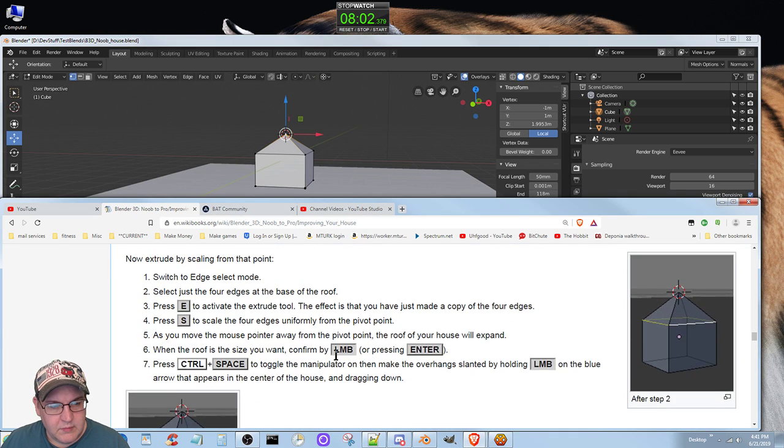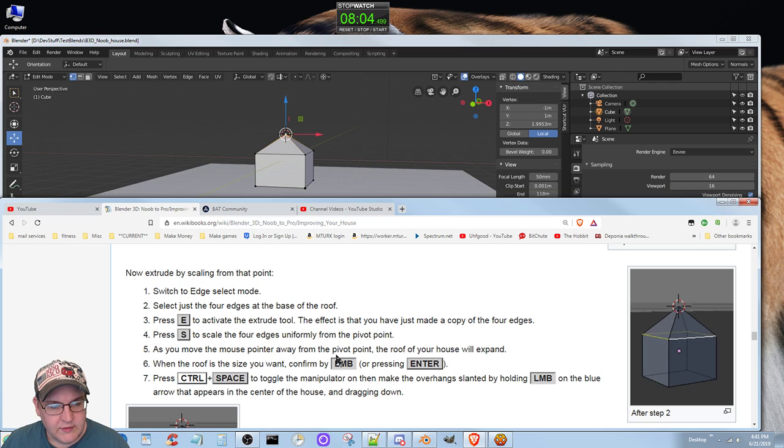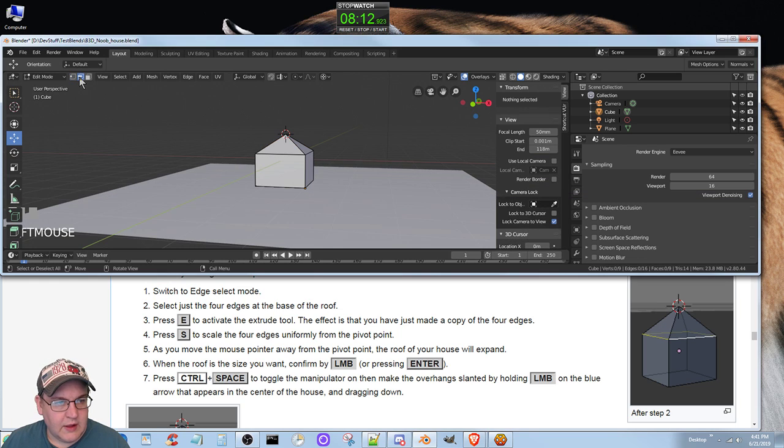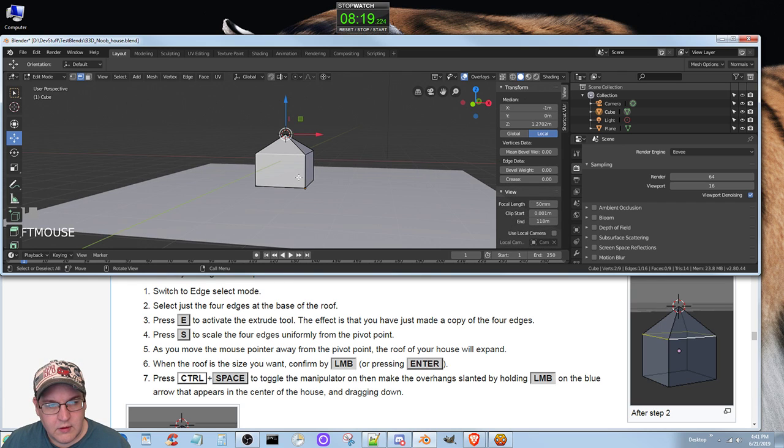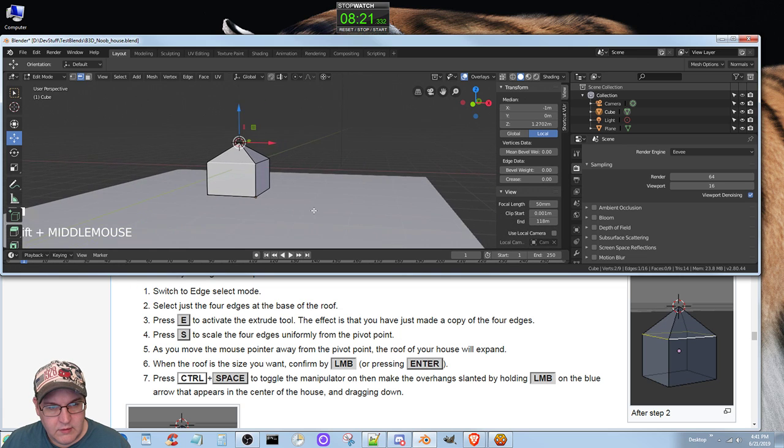Now extrude by scaling from that point. Switch to edge select mode. Edge select mode, got it. Select the 4 edges of the base of the roof. Okay.